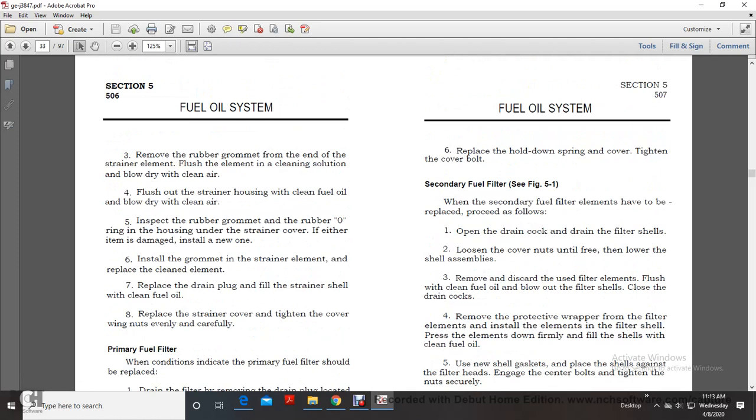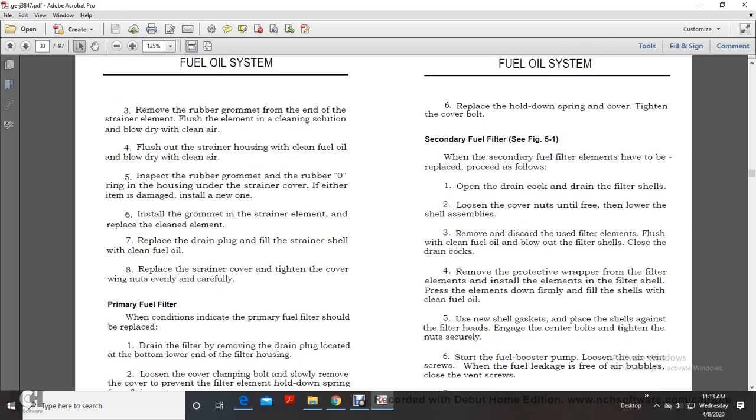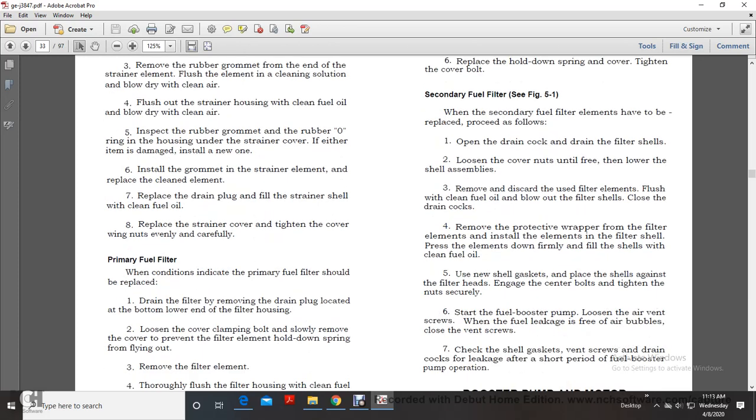Secondary fuel filter, figure 5-1. When secondary fuel filter elements are to be replaced, proceed as follows. Open the drain cock and drain the filter shell. Loosen the cover nuts until free, and lower the shell assembly. Remove the disc and the filter elements. Clean the filter shells with fuel oil, blow them out, and close the drain cock.